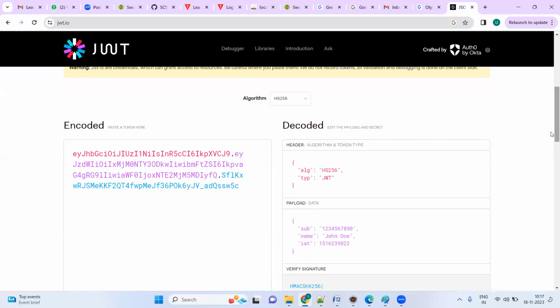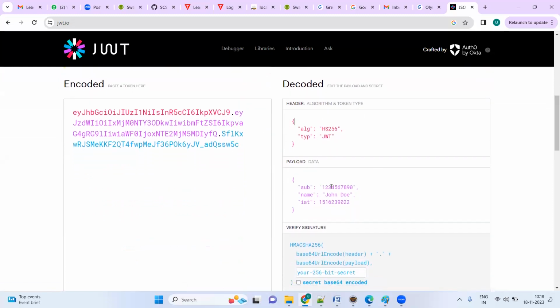My question is, the algorithm we are using is HS256, right? Yes. So this is the header, and the middle part is the payload. So what is the payload? Information: the subject, whatever this is, and issued at. Issued at. Yes.